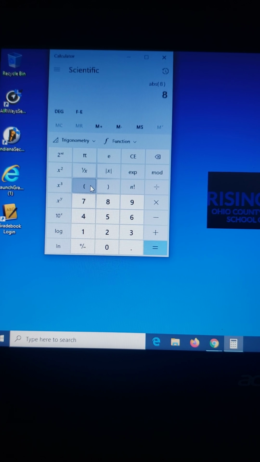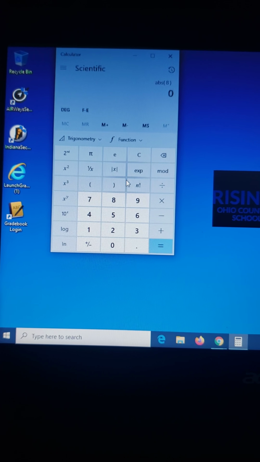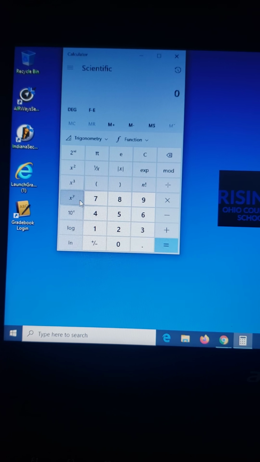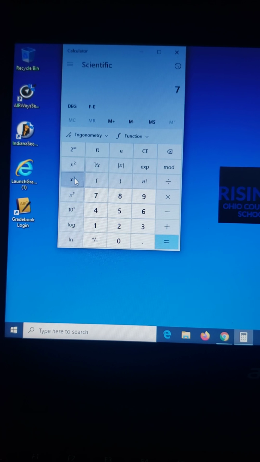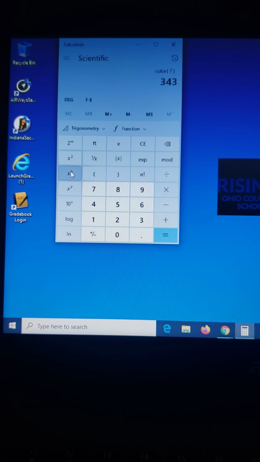You can also take a number to the third power, cube a number. So if I wanted to do 7 cubed, first I'd hit 7 and then this button, and 7 to the third power is 343.